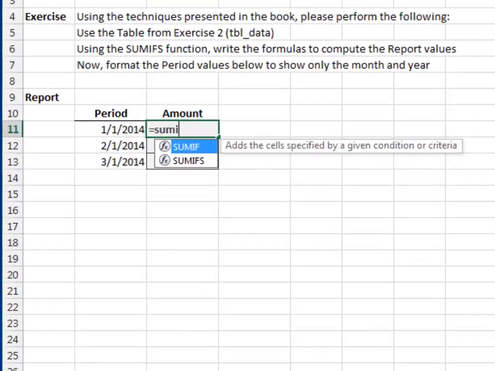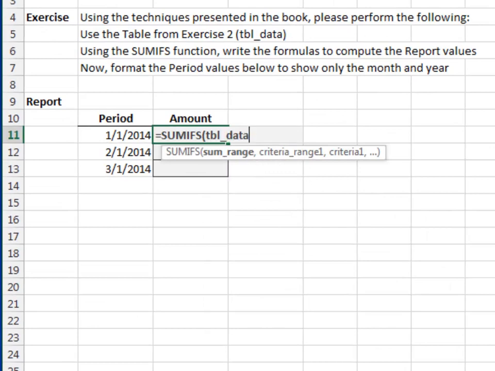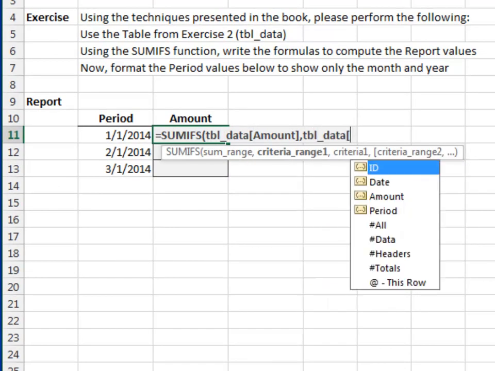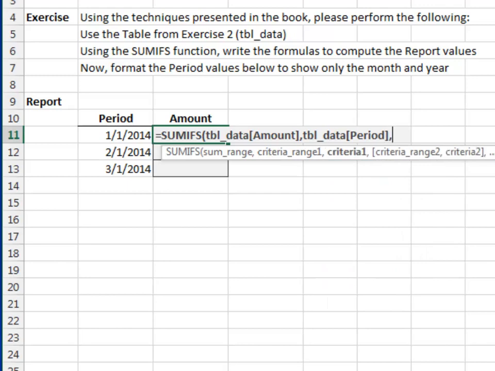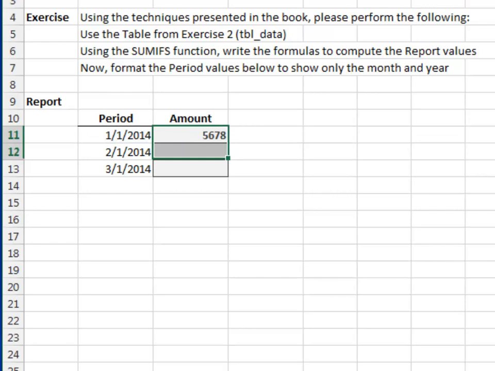Equals SUMIFS. Add up the TBL data amount column. Only include those rows where the period column is equal to our period. Fill the formula down, and so far so good.